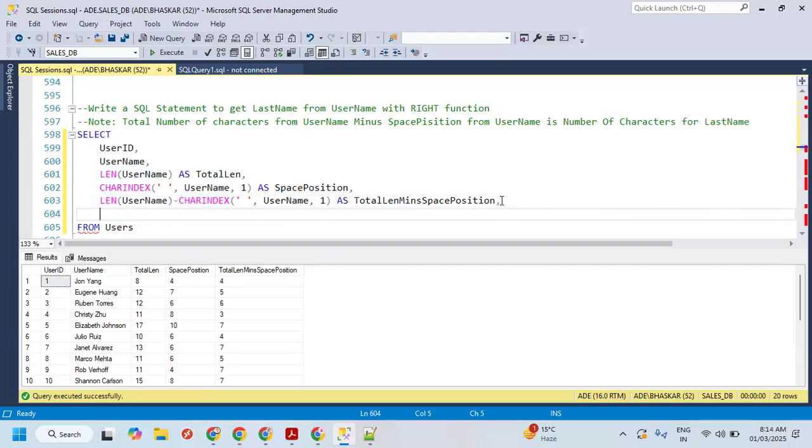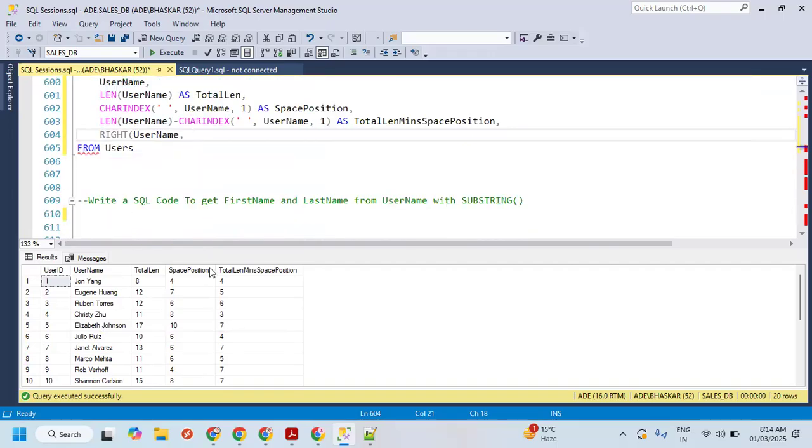Comma. Now I'm just going to write the main function. This 3, just for understanding, I'm writing; we don't need this 3. So I'm going to write a RIGHT function, RIGHT of username. From username, how many characters we have to bring from the right side is this many characters. How are you getting these characters? By using this entire expression. Let's copy and paste it here, and close this RIGHT function as last name.